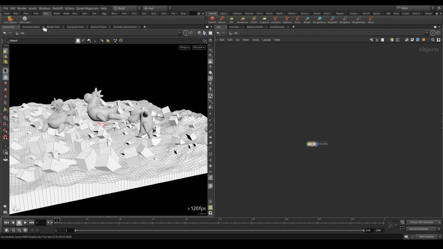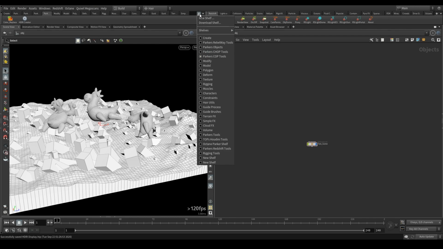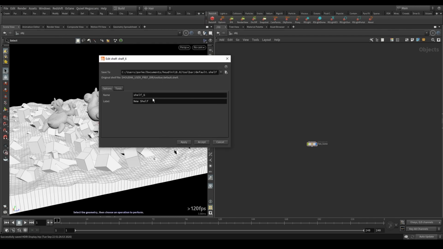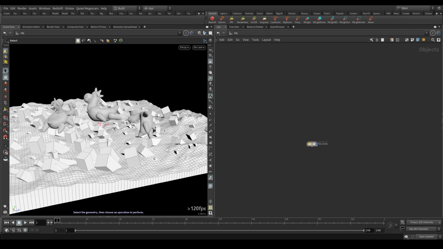So I'm going to go over into one of my custom shelves. If you don't know how to do this, you can just hit the plus here, click new shelf, and then you'll get this. You can name it whatever you want. Get all that good stuff going. Okay, but I've already made these.